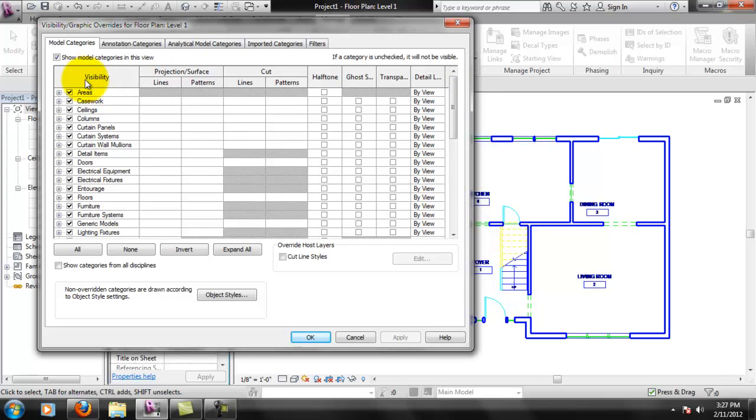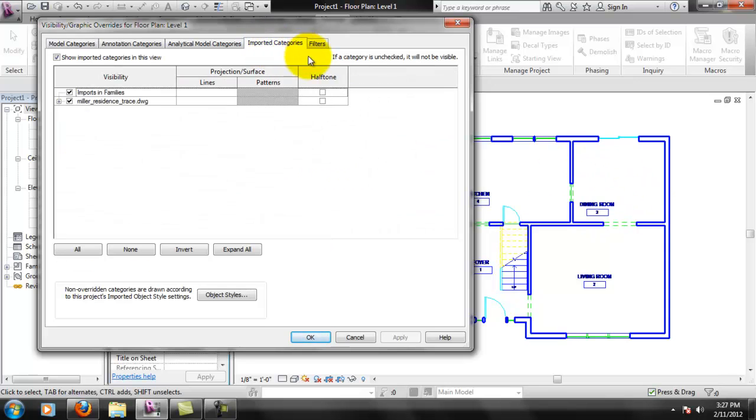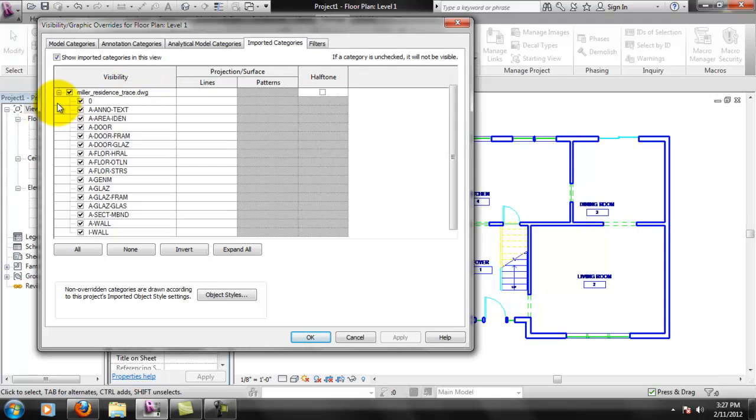Okay, we're actually going to take our attention from the Revit stuff, which is the model categories and annotation categories, and we're going to look at the imported categories, right? Because even though we linked it, it's still kind of an import. So any link that you do is still going to be under import categories. And there's our drawing. If we hit the plus sign, we'll notice all of the layers that were used in AutoCAD for this drawing are here.